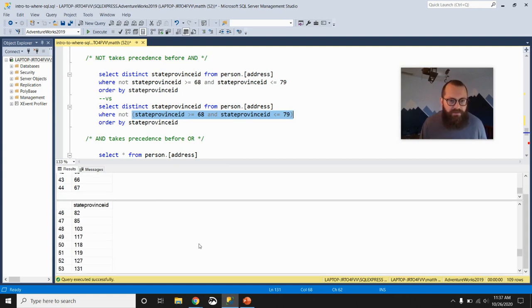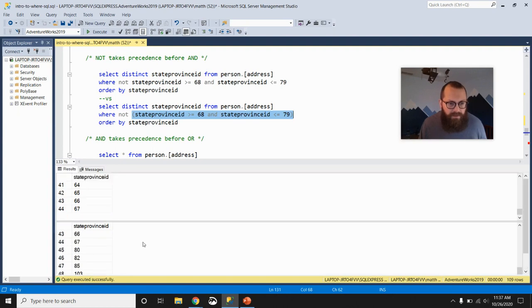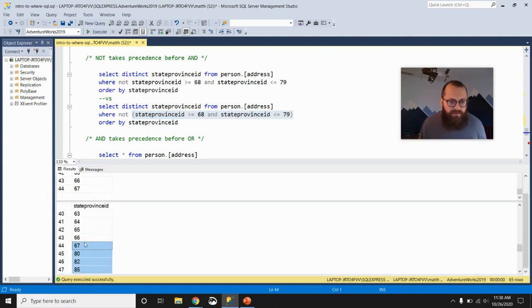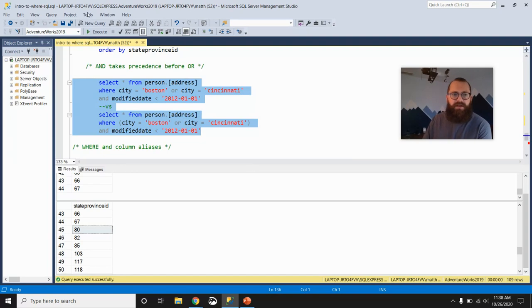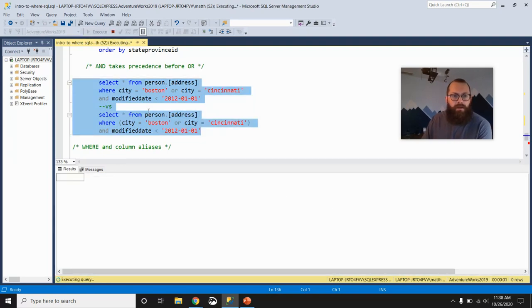So in that particular instance, you can see that ranges between 68 and 79 are ultimately excluded from the output. And then working with AND or OR, we'll do this one at the record level. That one is ultimately just to demonstrate how the logic is different.